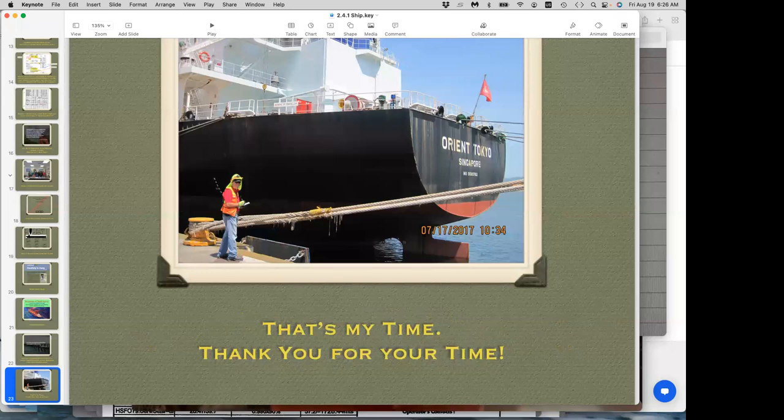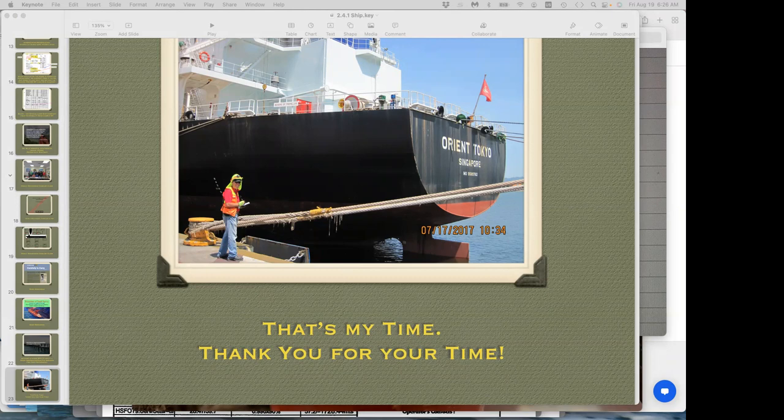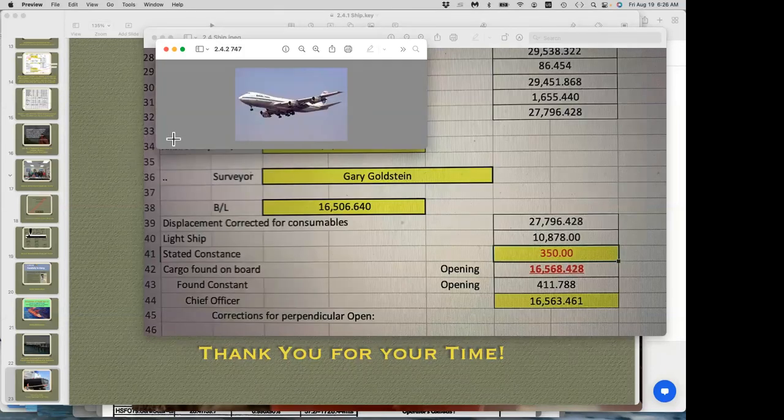I'm going to now discuss the size ships that I work on. If I can get this slide to load, I will. There we are. Everybody knows what that is.